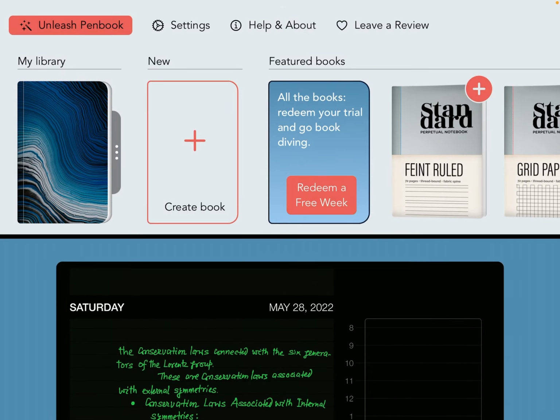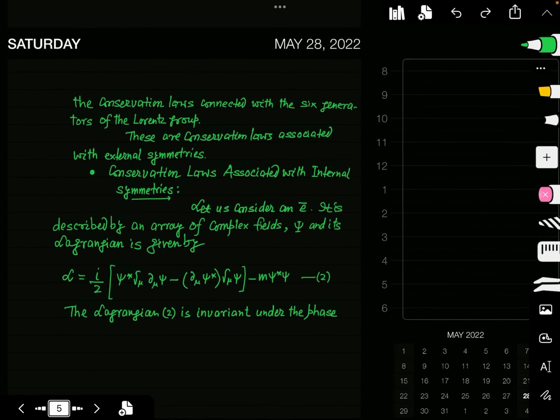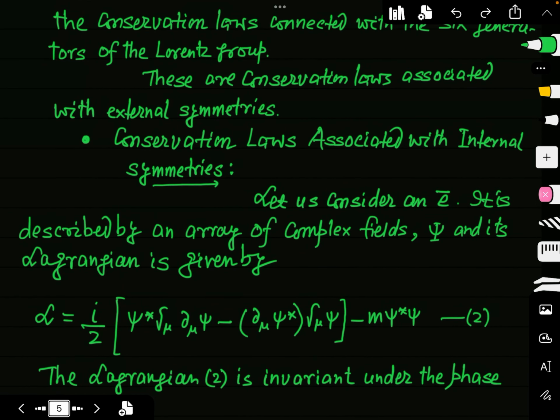The page has been turned. This is a defect of my device, and it will be remedied very soon, so don't mind it. It will be just okay.